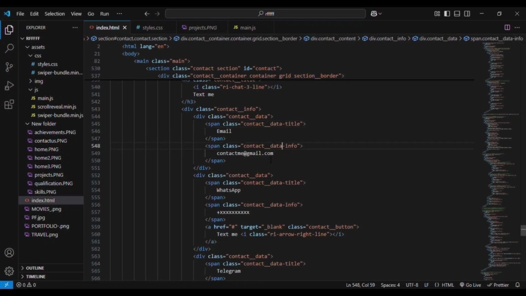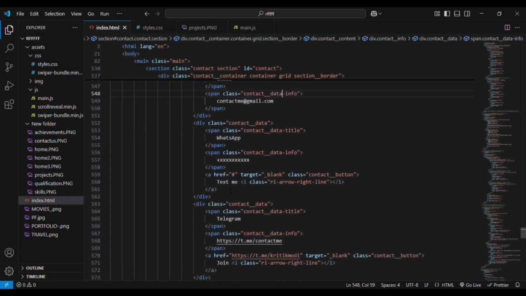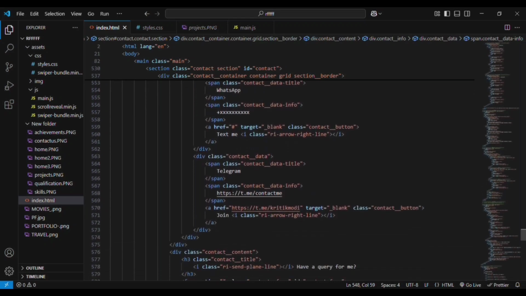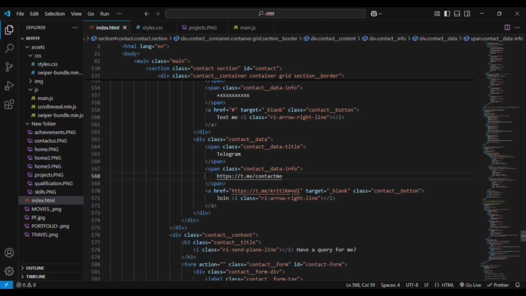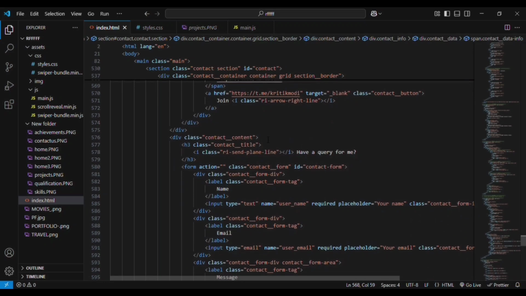The same div is copied again. The same div is copied again for WhatsApp and for adding the Telegram data also. And then we have another div that is contacted. Inside this we have added copied exactly. Then we have another div that is the contact content.